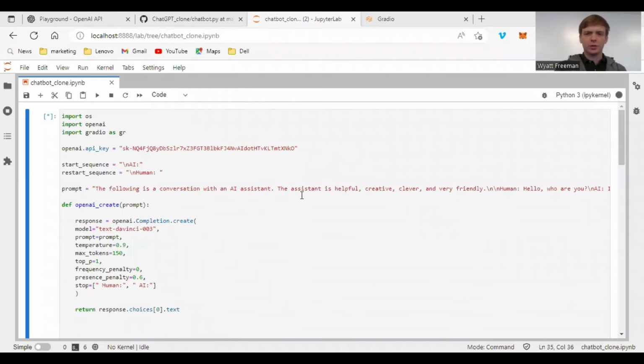Here, I will show you how all this code works. I will put the link to this GitHub repo in the YouTube description, so you can literally just go on my GitHub repo, copy the code, paste it in, and then put your own API key there, and then you're good to go.